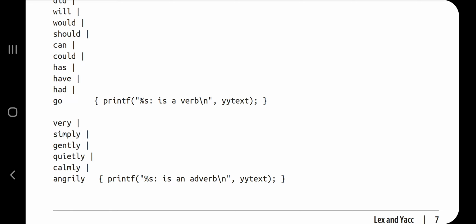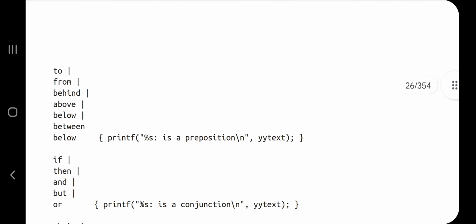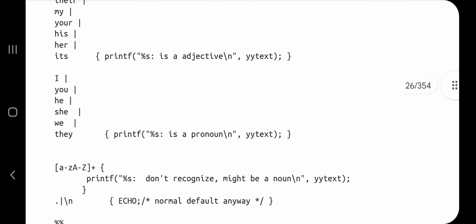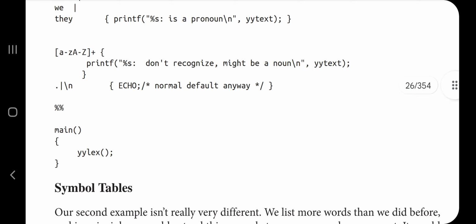It will be more detailed. So I'll check if it's present here or not. If it's present, I'll output that it's an adverb. That's what we are doing here. The same goes for a few more words for preposition, a few more words for conjunction, adjective, and pronoun. If it does not match any of these, then write that it might be a noun, because a noun can be the name of a thing, place, animal, and so on.